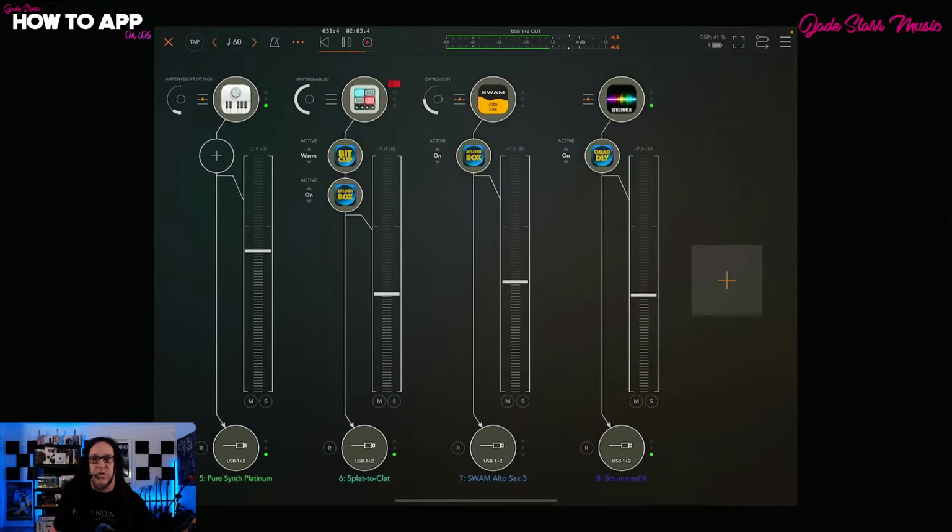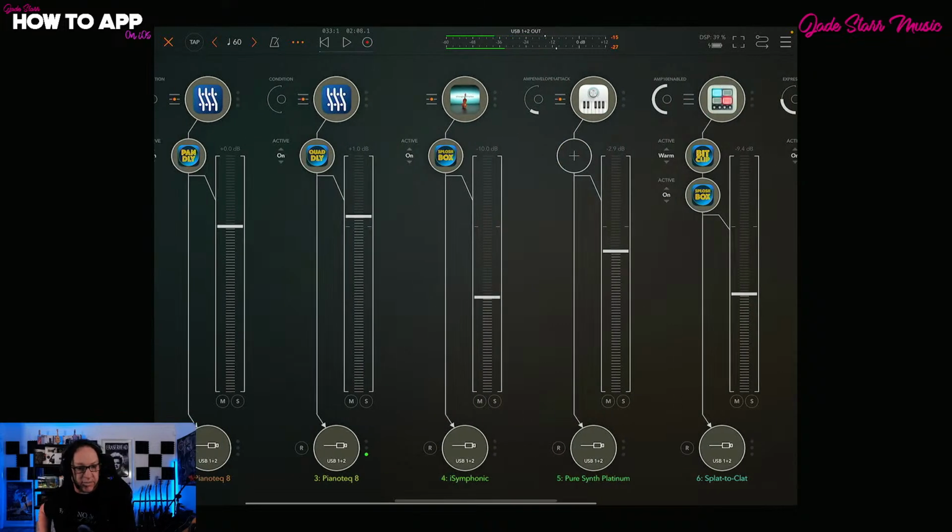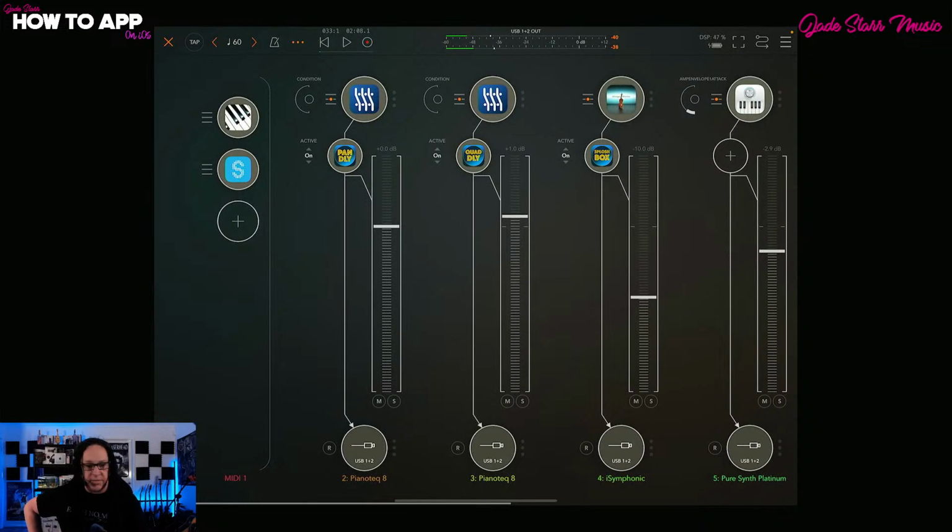Let's get into what's going on with these apps individually. Okay, so I'm going to stick with this little thing we have here. So let's just solo this one. So we've got a piano in this track here, and we're going to start off using PanDualay.